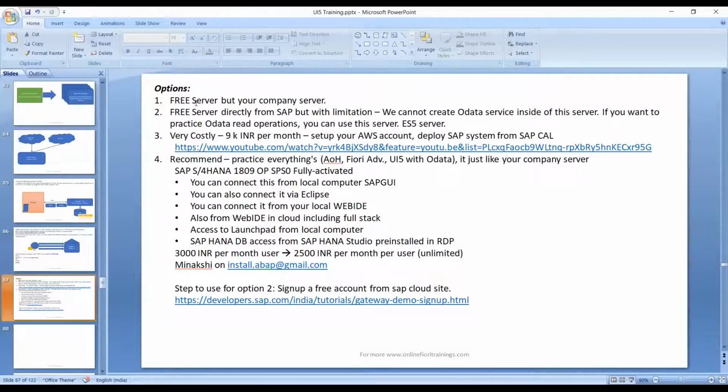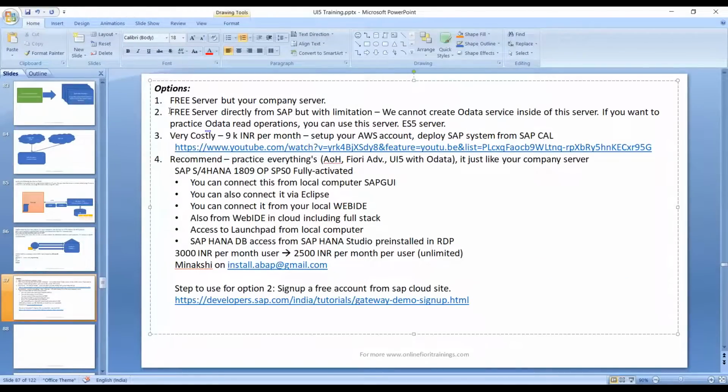See if you can use your company server. This server is not usable. It's only usable for the next 1 or 2 classes. That's it. More than that, you can't use this. And yes, then you have to either go with this one or this one, or try yourself on internet.